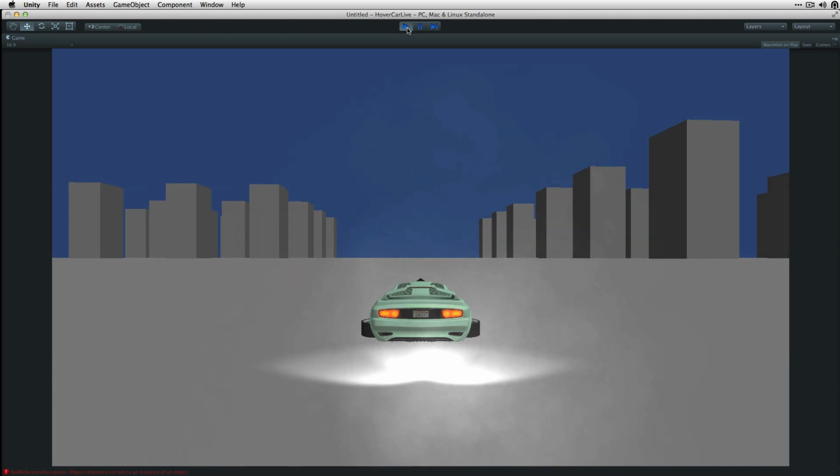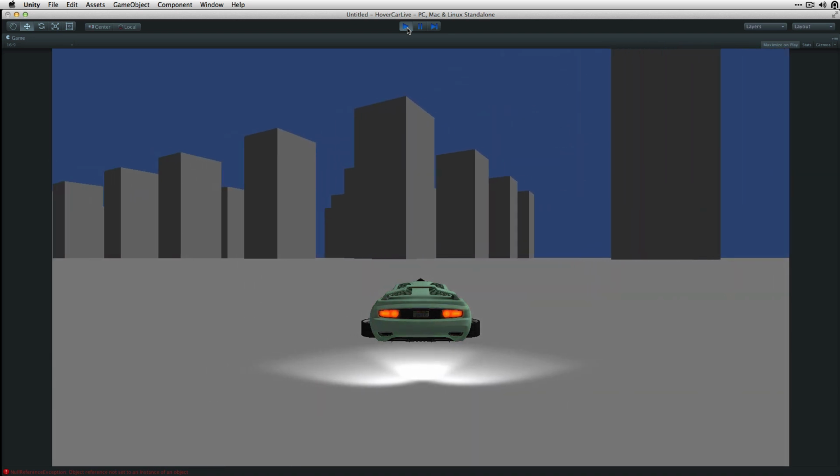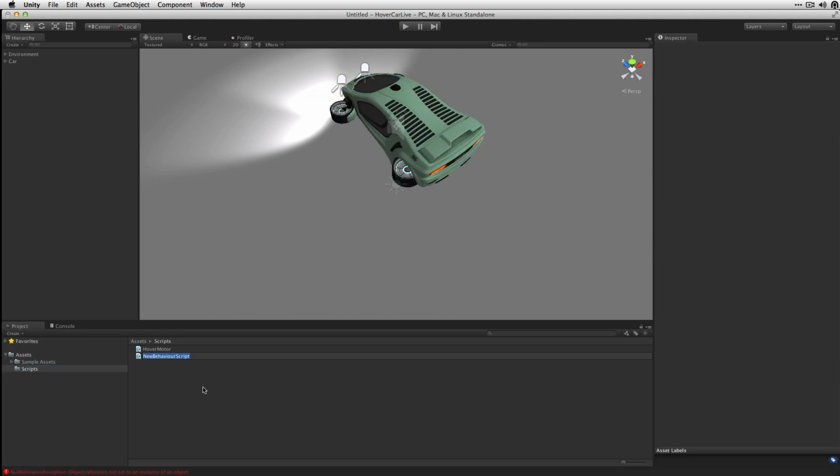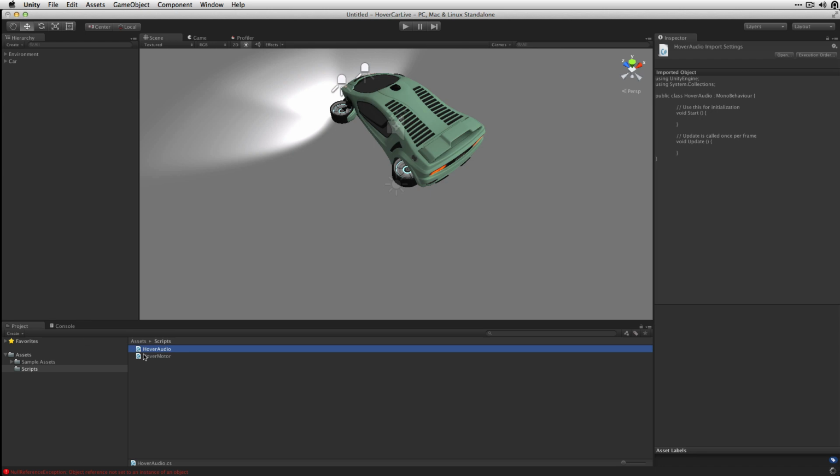Awesome. Much more exciting, right? So we've got our sound, but it just kind of loops and doesn't really do anything exciting. So we are going to write a little script which is going to cause it to change pitch based on how fast the car is going. So let's go over to our scripts folder and hit new C# script, and we will call this HoverAudio. And open it up in MonoDevelop.